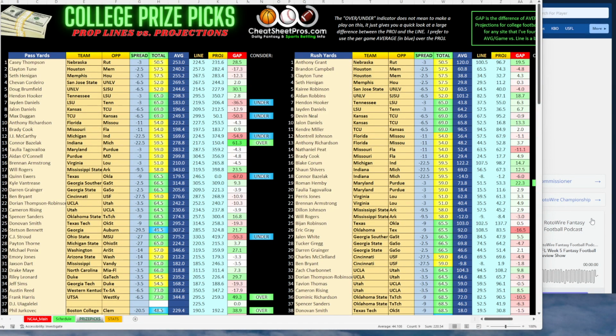Today is Friday, October 7th, and I wanted to walk through the college prize picks and take a look at how I use the cheat sheet to look at some lines and find some. I didn't have time to do a big article this week, but I've got a few that I was flipping through here and that I do like.